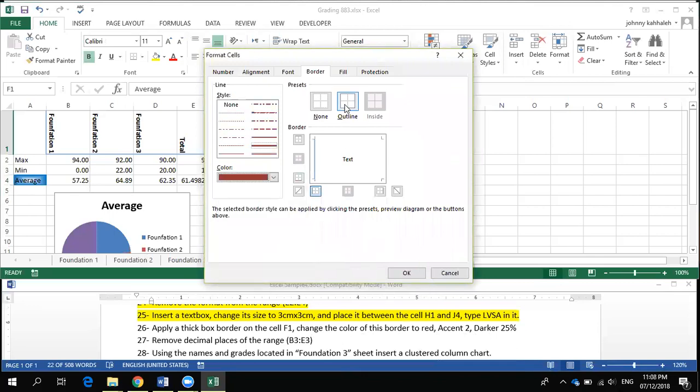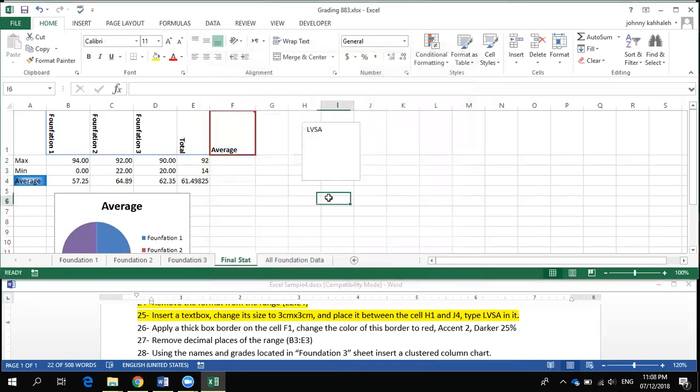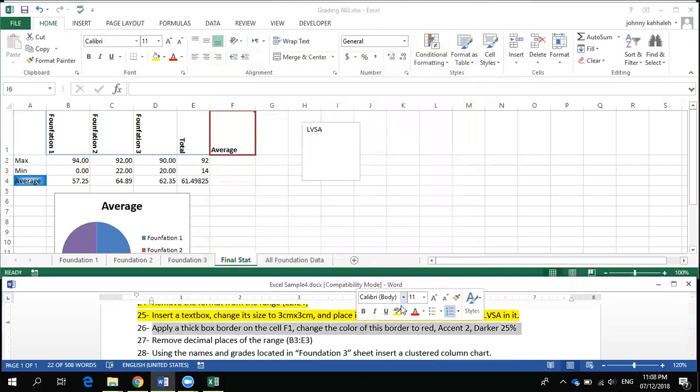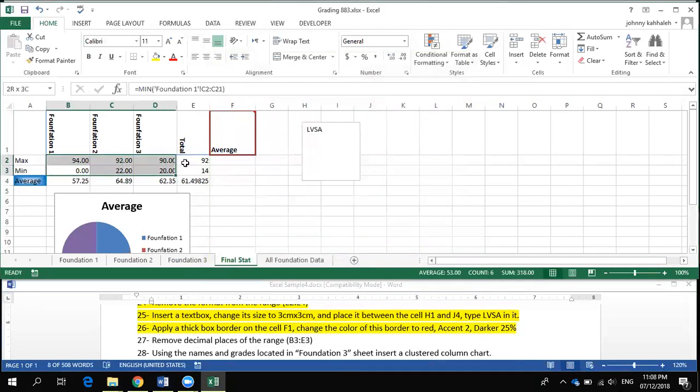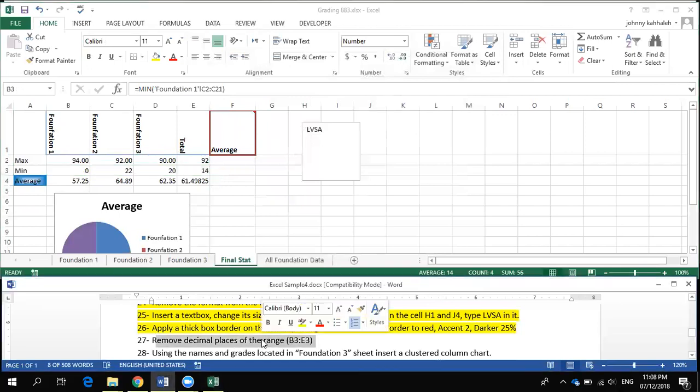Then I have to apply it. I'm going to click on outline. This will be applied directly on everything. Click OK, and this is applied. Remove decimal places of the range B3, E3. I do it from here. Okay, so now B3, E3 is without any decimal places. This is done.